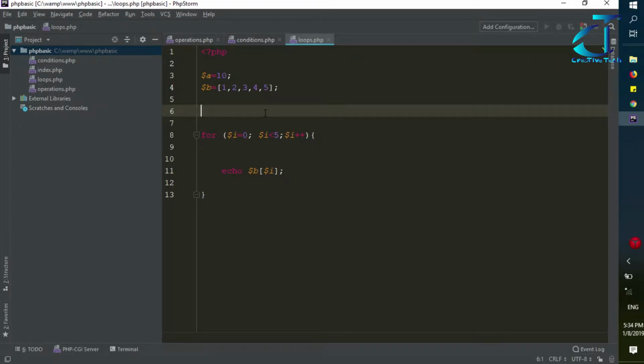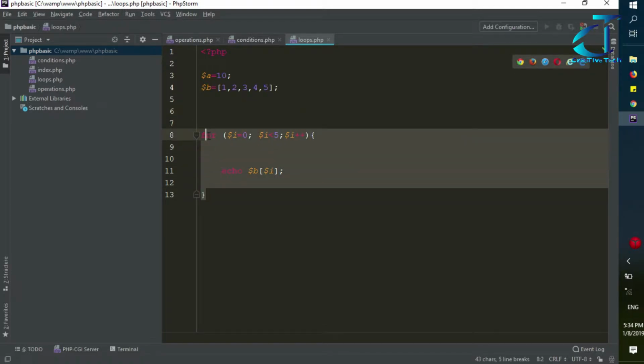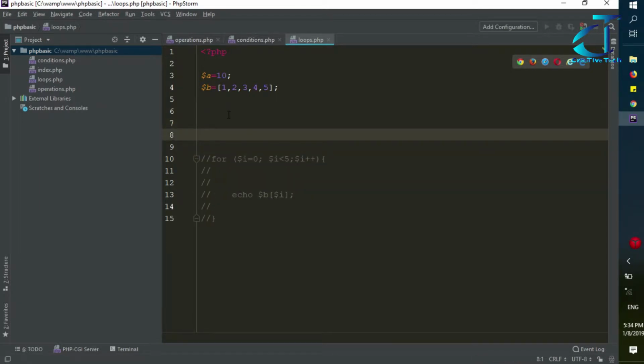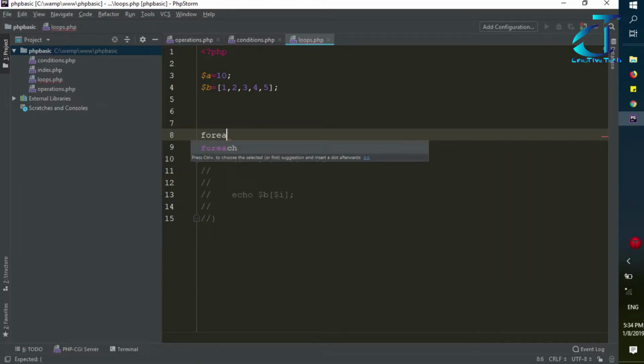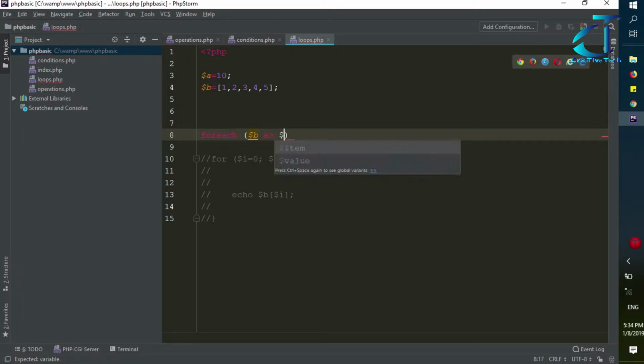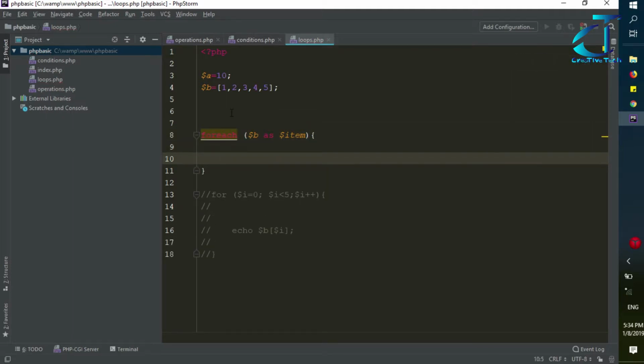Hello everyone, and in this video we are going to discuss the foreach loop. So now let's remove this for loop or comment this out, and now let's use the foreach loop. So foreach, and we will use $b as $item. So now we will show the value through the item.